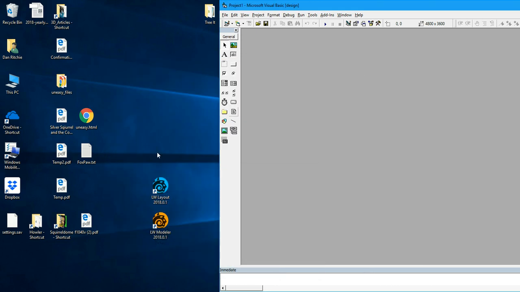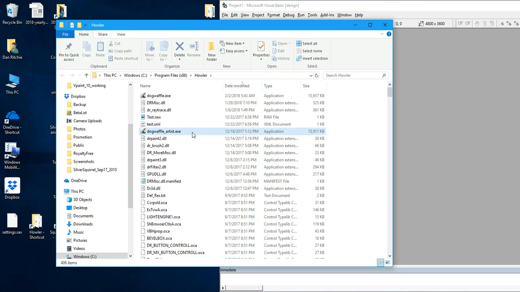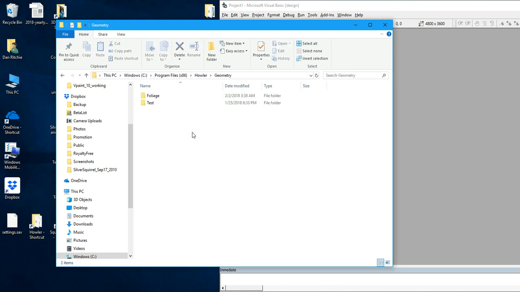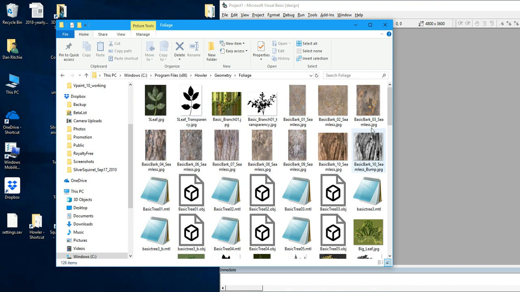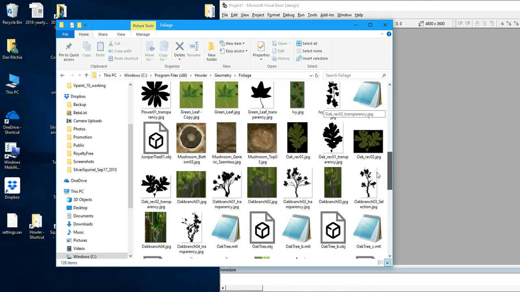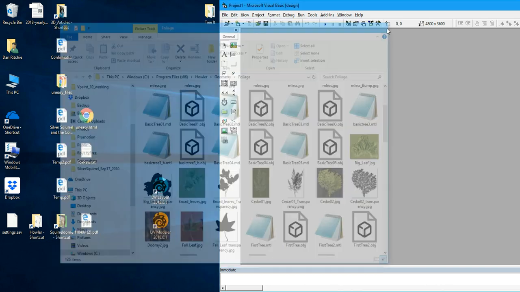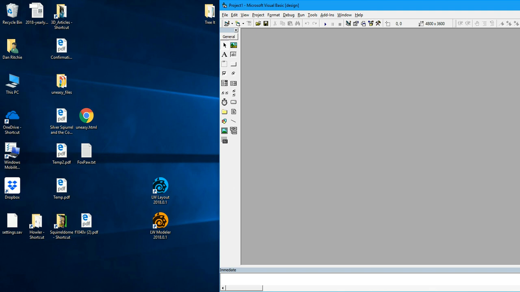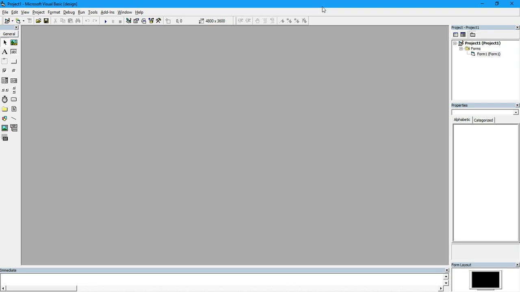We have inside the Howler folder a geometry folder, and that contains some test objects that you can work with, as well as a bunch of texture maps, that have all been tested to work with Howler. So let's dive in and take a quick look at the API. Then later we can talk about some other things about it.